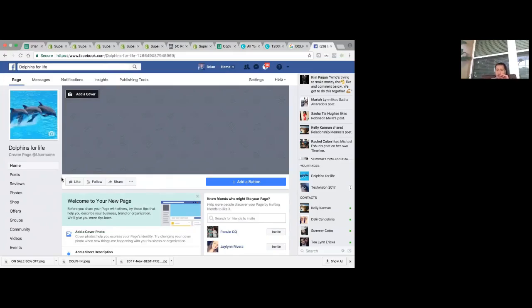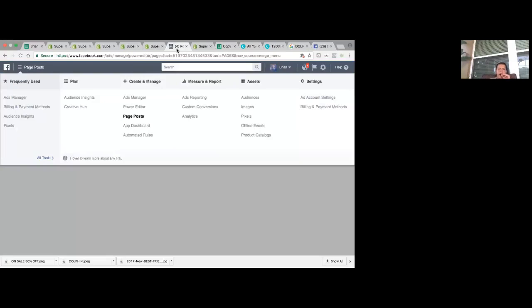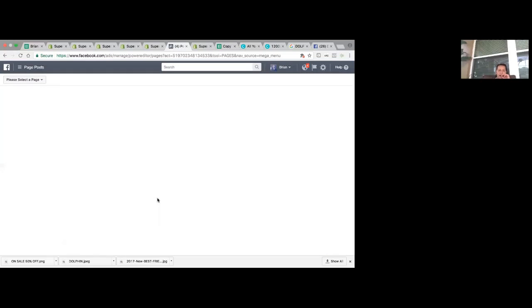So we're done here. We don't have to do anything, and it's not like this is going to affect you in any way. Now you're going to go back to your ads manager. Click on that, and now click off of that. Then refresh the page, and when you refresh the page, click on select the page, and you should be able to find the fan page that we just created.